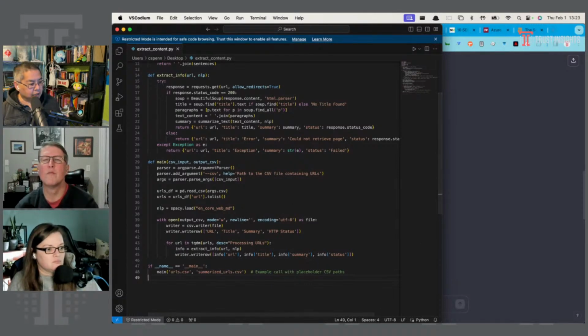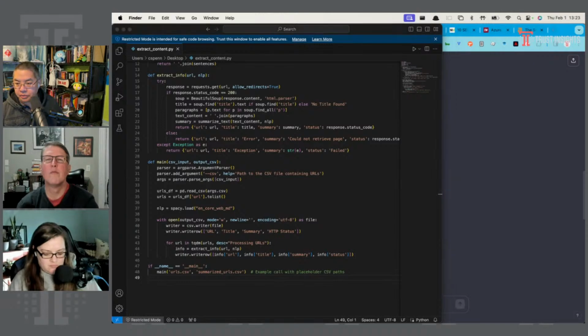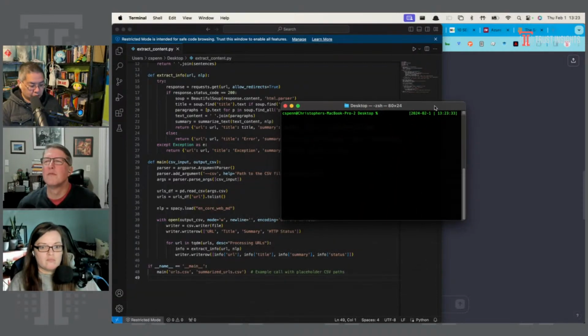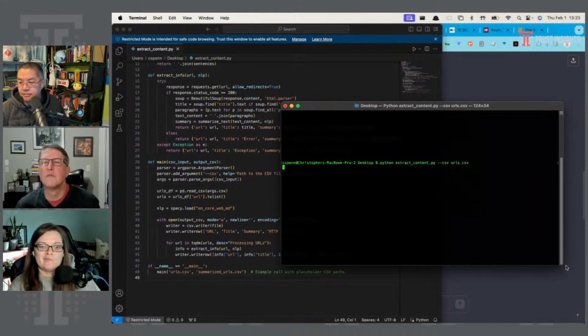Okay, so let's make sure that we have our URLs on our desktop, which we do. And let's give this an actual try and see what happens. See if it completely blows up or if it actually works the first time out of the box. I'm guessing it's going to blow up. Oh, the anticipation.